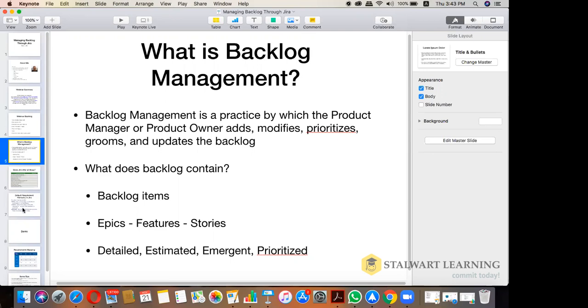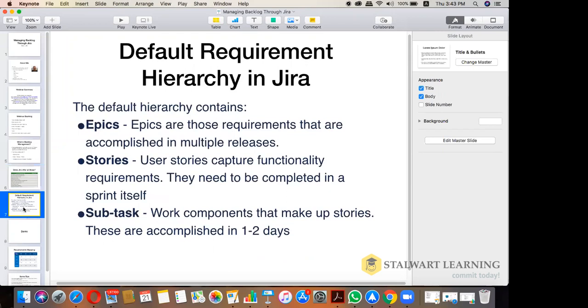So in terms of default hierarchy, I'll just jump over a slide and go to the next, and then I'll come back to that slide. The requirement hierarchy offered in Jira is epics, stories, and subtasks. So there are epics, which are high-level requirements. Mostly the meaning of having an epic in Jira is that you feel this is a very large requirement. It would be done over a period of multiple releases, months.